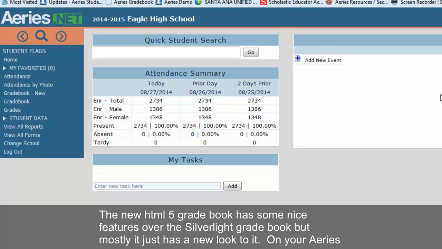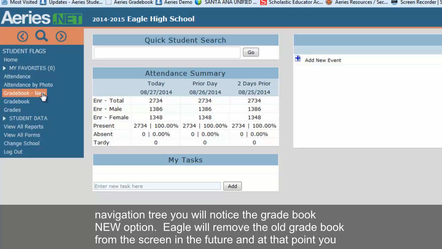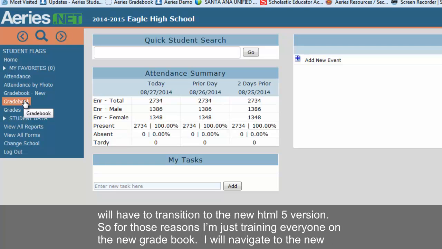The new HTML5 gradebook has some nice features over the Silverlight gradebook, but mostly we just have a new look to it. On your Aries navigation tree, you'll notice that you have a gradebook new option. Just know that if you use the old Silverlight gradebook, this one right down here, you may do so for one more semester. At that point, Eagle Software is going to remove it from the Aries.net screen, and we'll have to transition to the new HTML5 version.